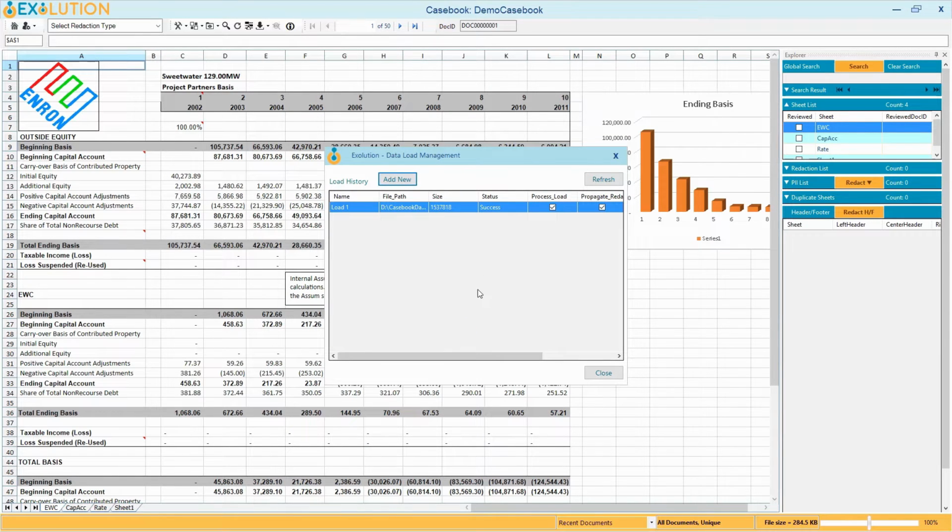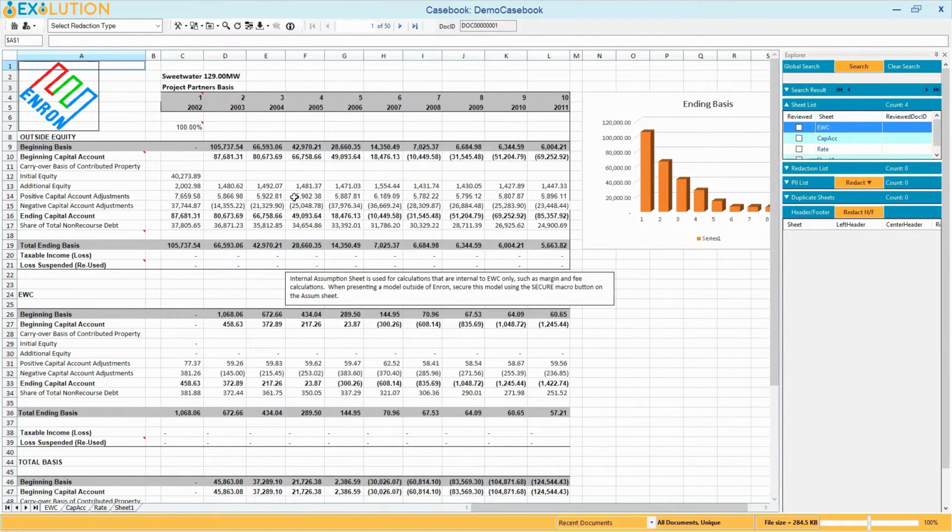Okay, so 50 documents are loaded, and as you can see, the panel became active. Exolution has a very intuitive user interface. It looks like Excel, but it's not using Excel. So the users don't require to have Excel installed on their computers. The display here is coming from the file, and it's not rendered to HTML or any other web format. It's just a native display of the file without using Excel.